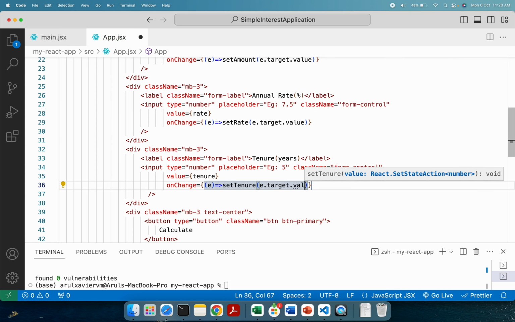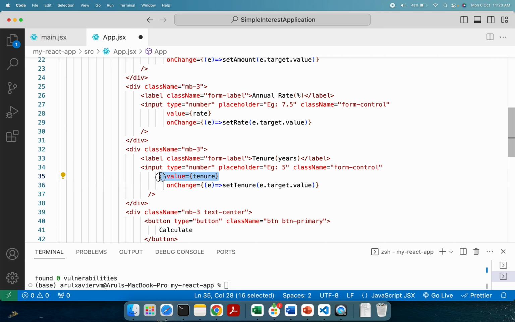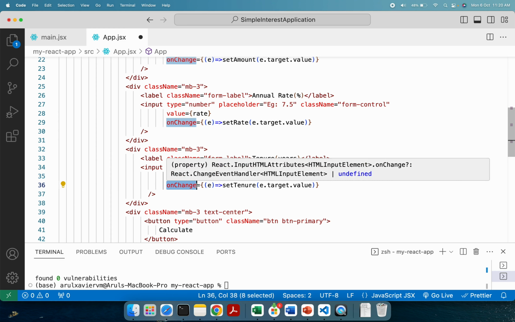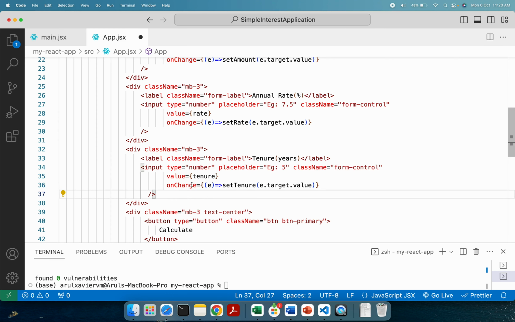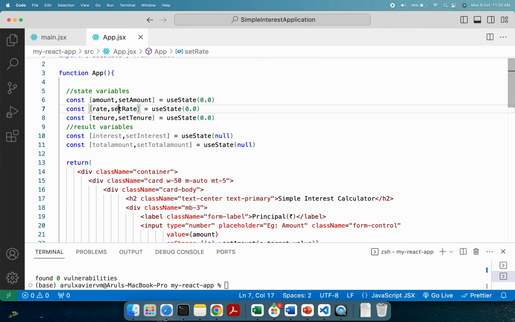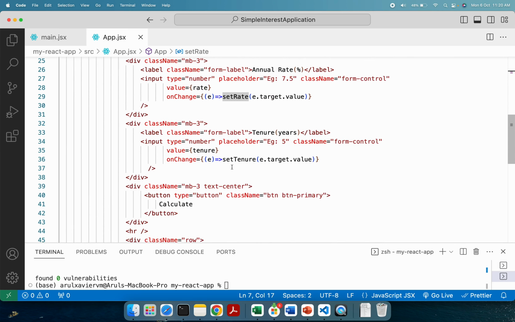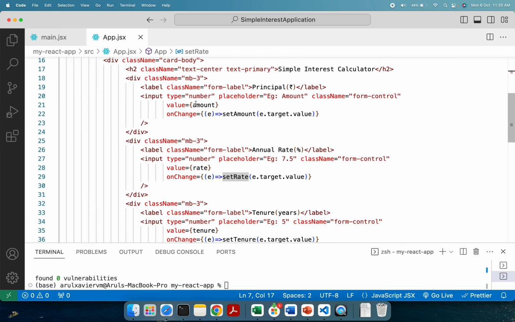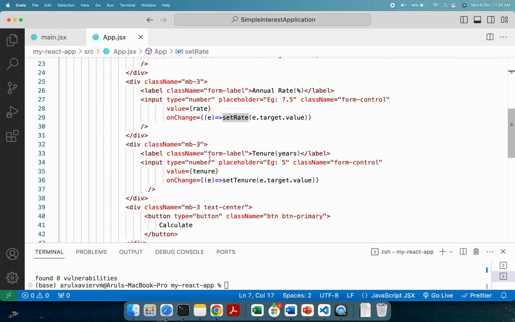So this is very important: how to map the state variable to the input element, as well as how to update the state variable by using onChange whenever the user types. Now the input state is created and mapped. Now we have to read these values and calculate the simple interest.